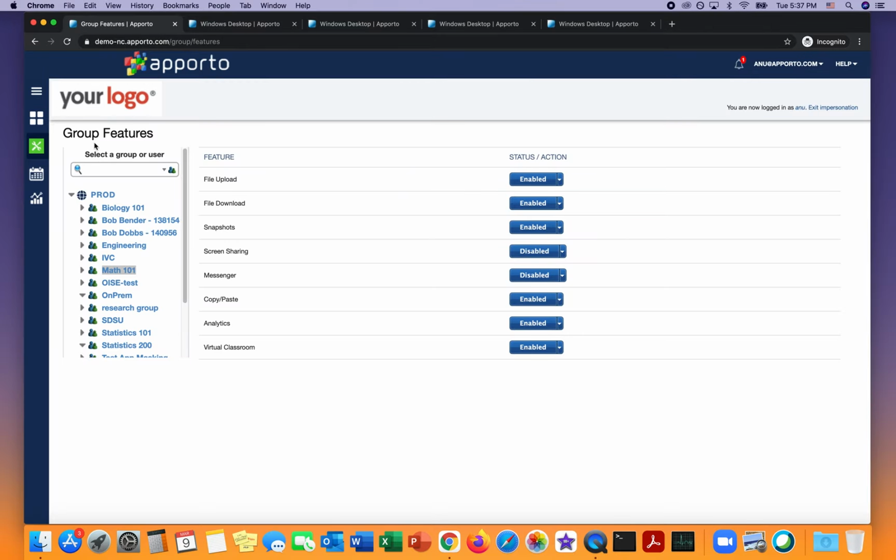If your administrator has given you permissions to do this, you'll see a tool icon in the left side menu. Simply click on that icon to open up the Group Features page. Drill down in the group hierarchy to find your course. In my case, it's Math 101.